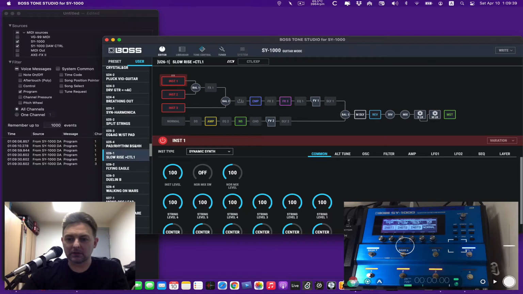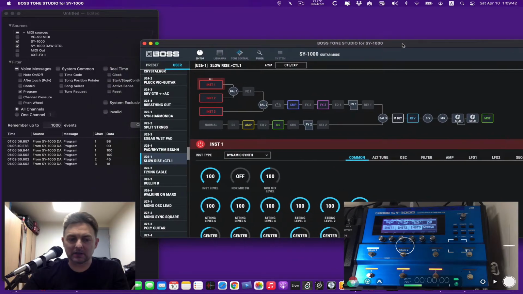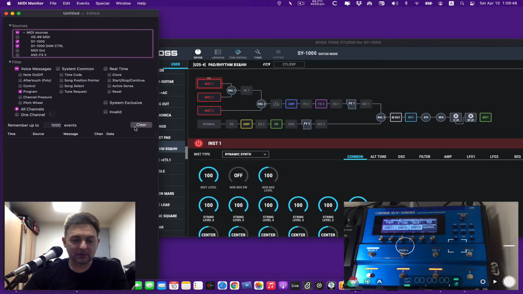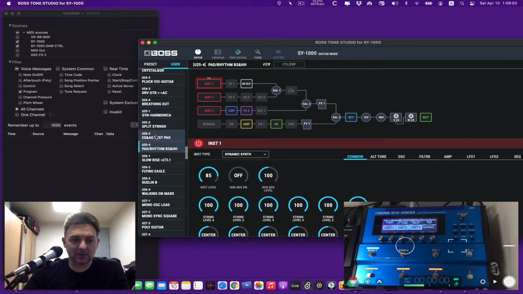Can I not change the size of this? No, I guess I can't. Okay, so you can see that by doing that, it's actually triggered all this data. So if I go back to here, I'm going to clear this for a second. I'm going to go to 25.4. Right, it's transmitting program change number 99. And now I'm going to click this next one.